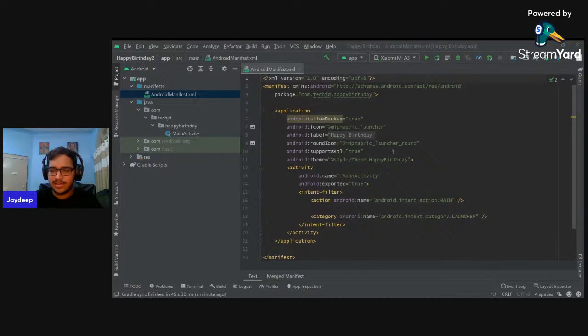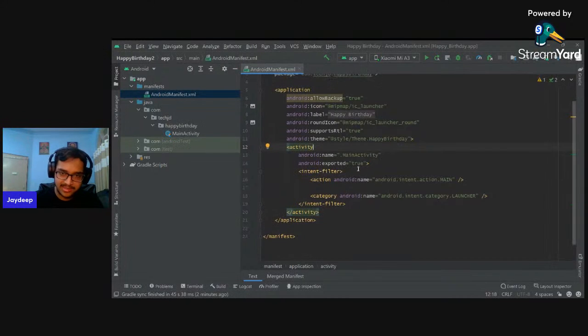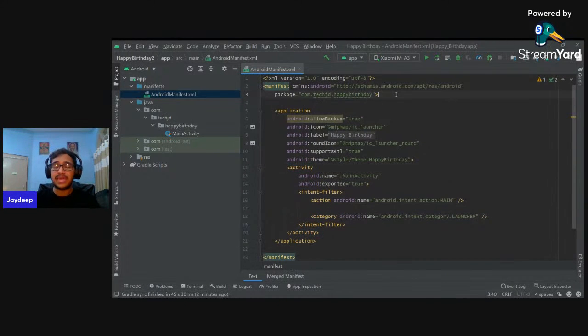And the manifest file is a very important part of your application, because whatever activities and components you will be declaring in your application should go inside this. Another main functionality of the manifest file is to declare permissions. So let's just say that you are developing an app which requires internet permission. Then you need to declare inside the manifest file that, hey, I need permission for internet, or else your app will give you an error.